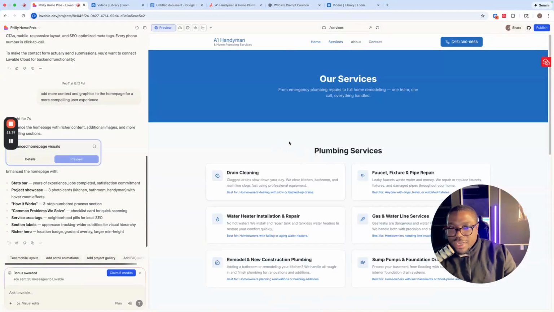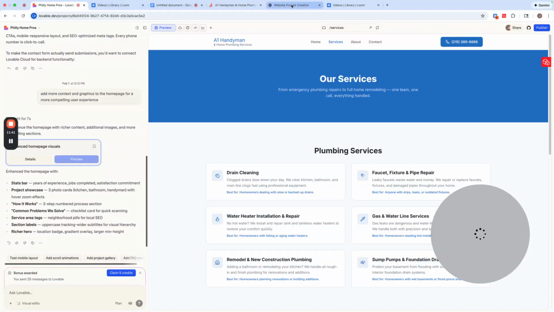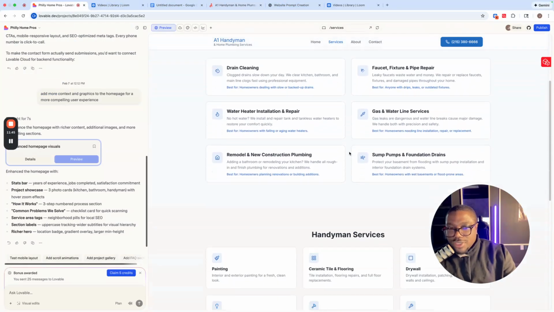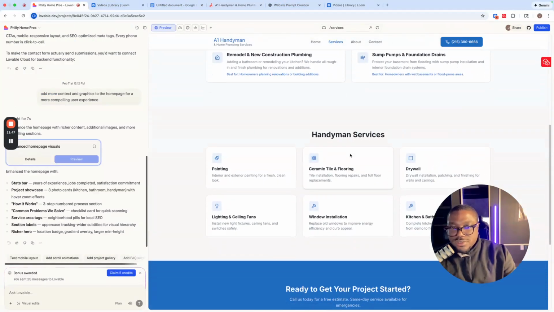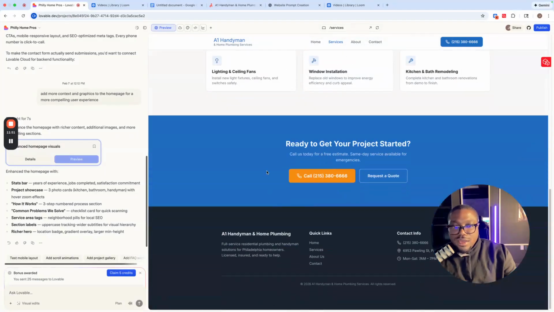We have a service page, which has all of the services that we scraped from the website here, and then we dump them into ChatGPT to get a better prompt. And then we put that right into Lovable to give us the best page possible in terms of what services they offer. So we have plumbing services and handyman services here. And again, we have a call to action for requesting a quote.